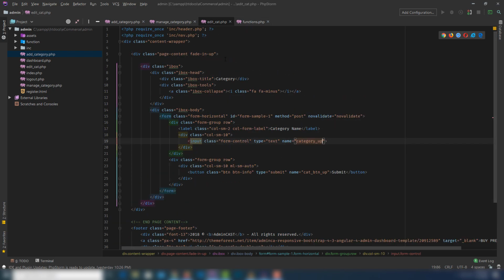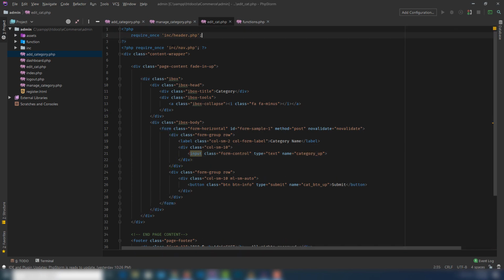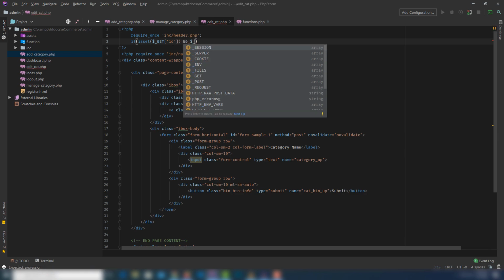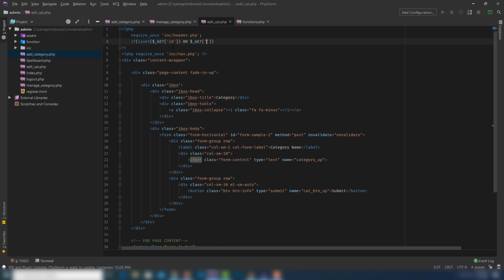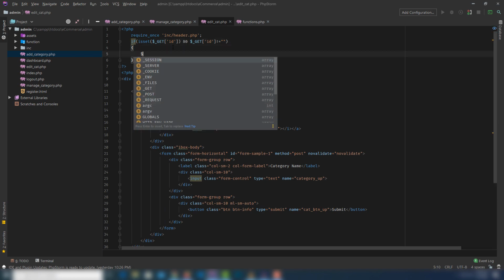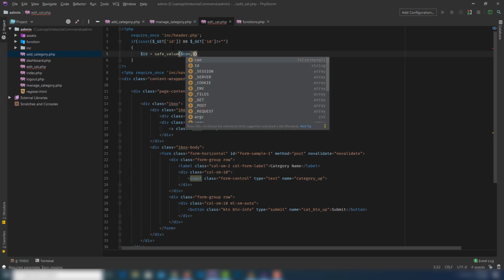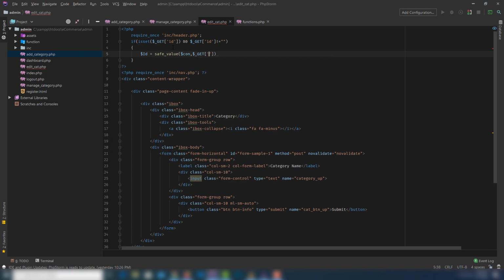So we need to go where I'm going to write if isset $get ID, get variable ID is active, and $get ID not empty, then comment the if body, get the value from the get variable, and get ID.